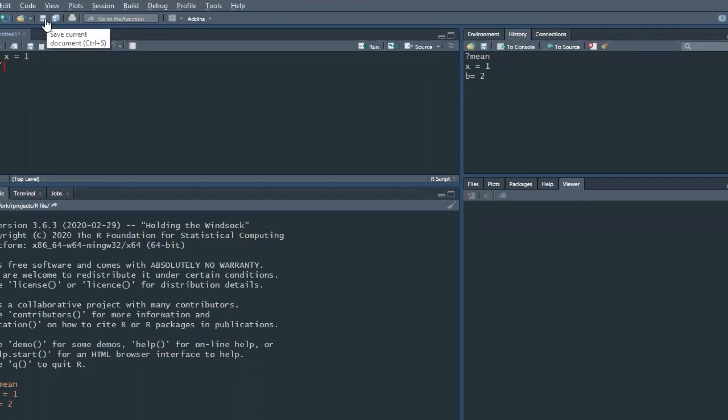If you want to save this file, there is a save button here. It will save your current document, and if there are multiple files open, you can always use Control Alt S or press this button to save all the open documents.